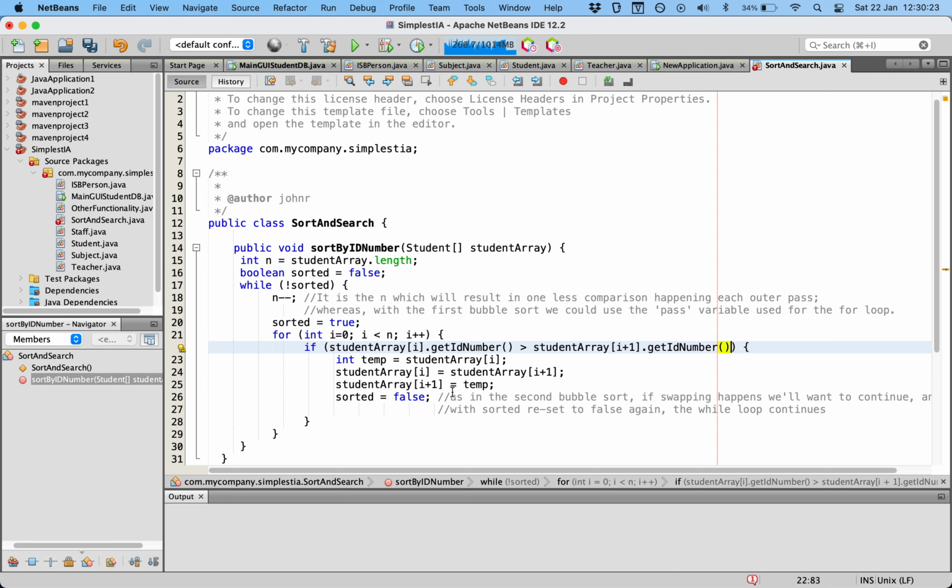And that's basically it. So we'll save it. Might have forgotten something, but I don't think so. Int temp, right, this is not going to be an int temp student array I. This is going to be a student temp.